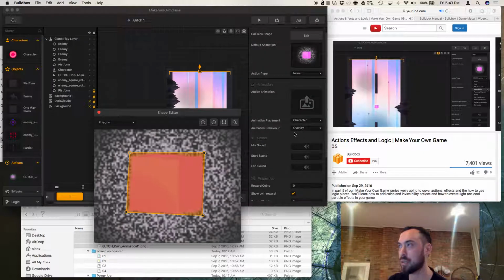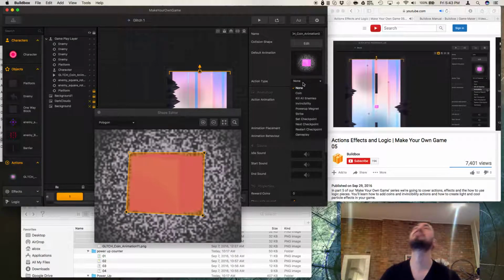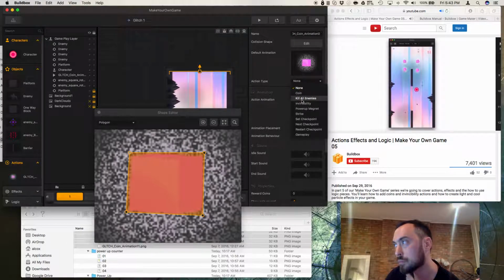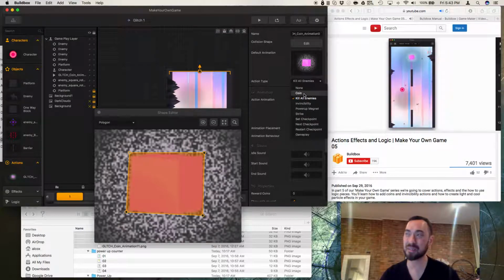Invincibility, which will make our player survive anything that would normally kill it. We are going to add an invincibility power-up in just a bit. A power-up magnet, which is an action that when collected will attract all the other actions on the screen. I think this is also in the manual.